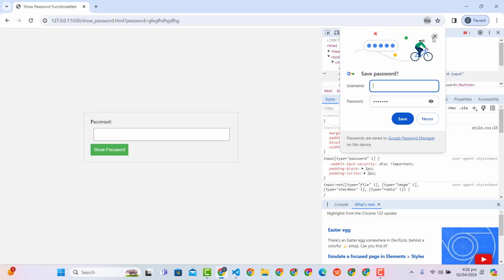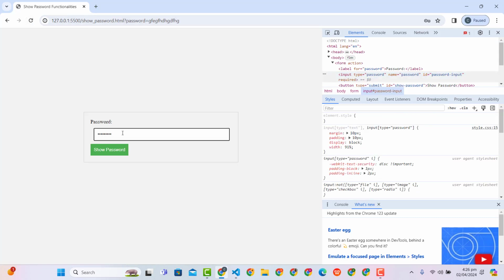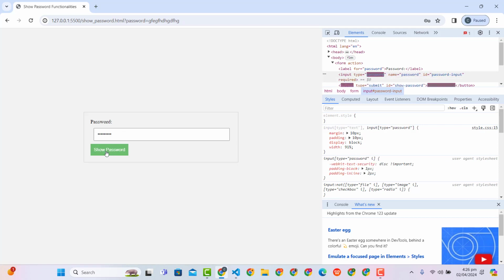Okay. Let's type in something here. Let's refresh it. Let's type in something here. Click on it, and as you can see over here, our logic is working fine. Okay. So now we have added show password functionality. This feature can significantly improve the user experience on your website. Experiment with different styles to match your design, and don't forget to test the functionality across different browsers.